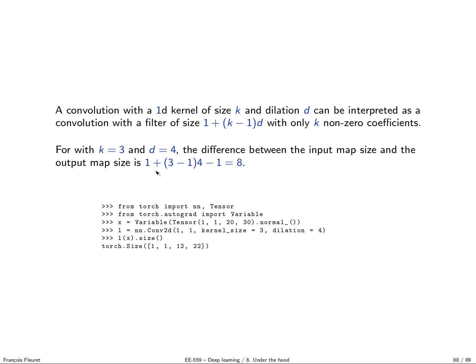So a convolution with a 1D kernel of size k and dilation d can be interpreted as a convolution with a filter of size 1 + (k-1)d with only k non-zero coefficients. And for k equals 3 and d equals 4, the difference between the input map size and the output map size is... So it's basically the same computation as before, but now for the filter, you have to take into account the dilation, the size of the filter.